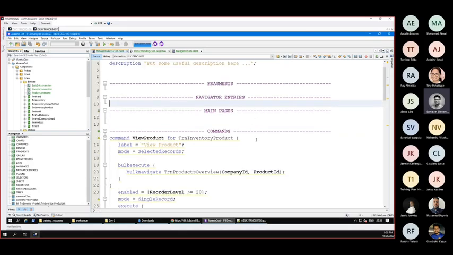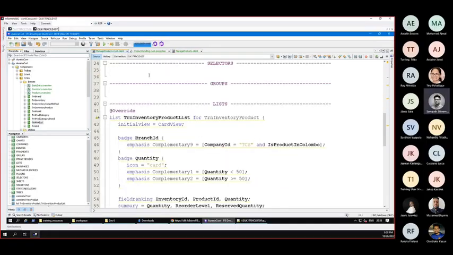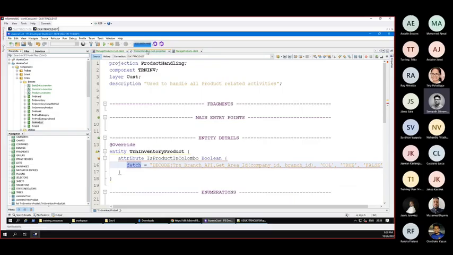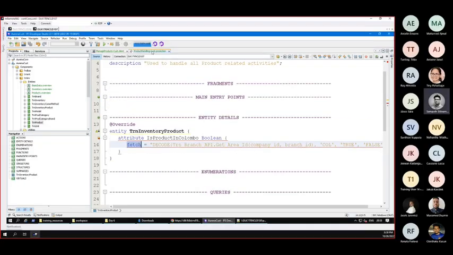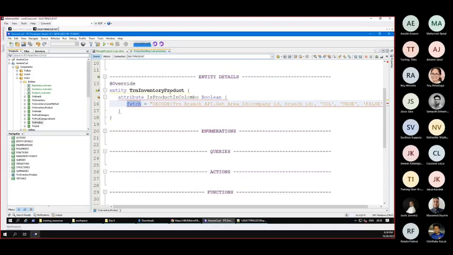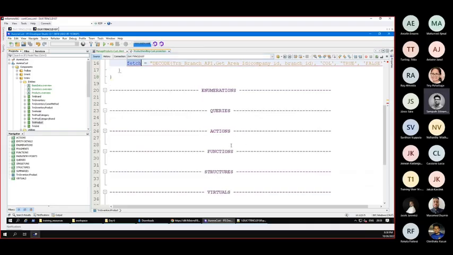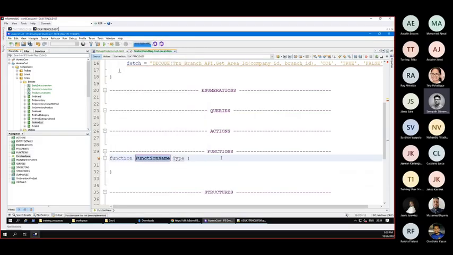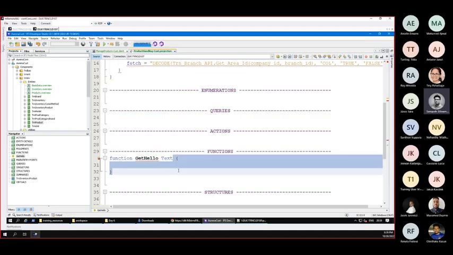So you don't have to follow me here. Please see what I'm doing, and it'll make sense when I do that. So I'll go to this product handling cost projection. Okay. And there are two sections called actions and functions, right? In this function section, I will create something called a function. So you don't yet know what this is. I'll call it getHello and type text. And I don't need this block.